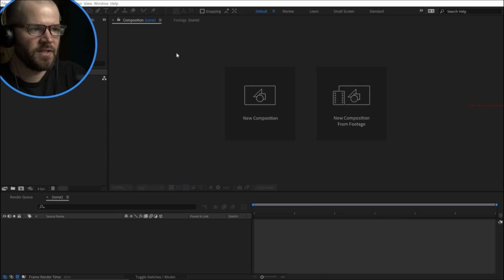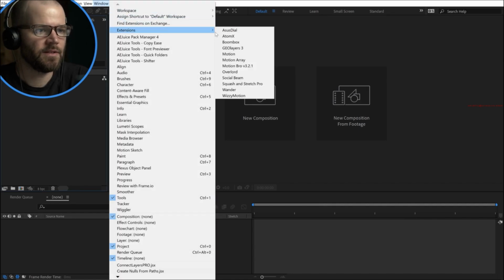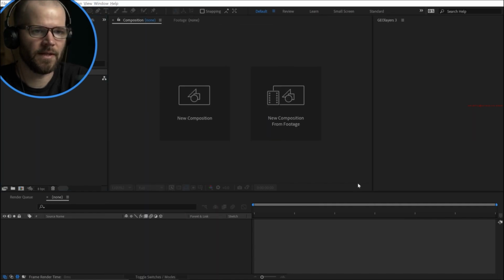So today I'm going to try to create it in GeoLayers. I'm 99% sure he created this using GeoLayers. All right, let's just get into it. I'm inside of After Effects here. I'm going to go to Window, Extensions, and open up GeoLayers 3.